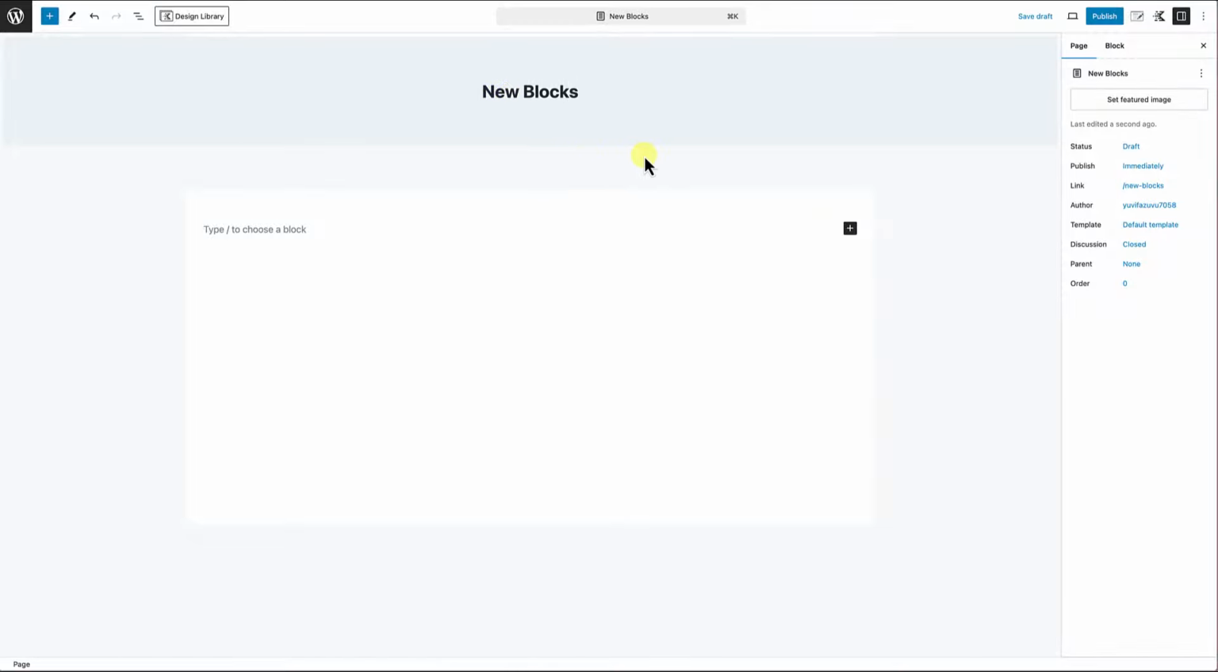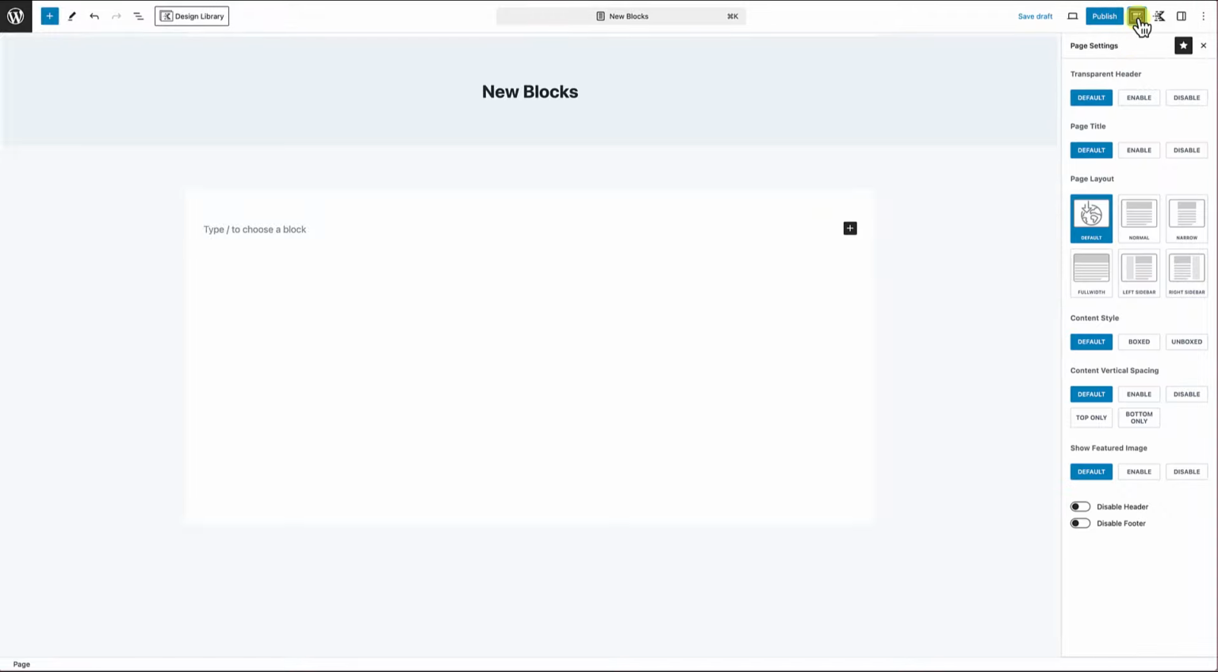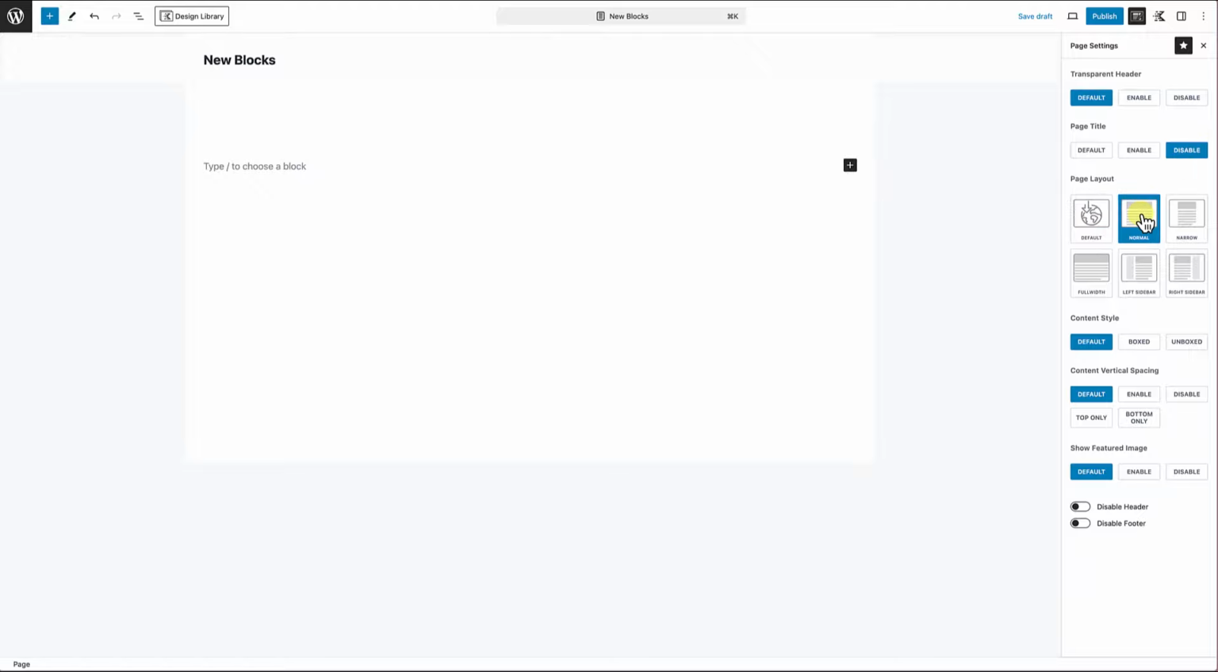And I'm just going to set up the page so that we can properly explore these blocks inside of a page. Okay, so I'm going to move over here to the right, and I'm going to click on the page settings. I'm going to disable the page title, and then I'm going to set the page layout to normal so that everything is nice and centered in the middle. I'm going to set the style to be unboxed, and I'm going to set the content vertical spacing to disable. Now this of course is not necessary to take a look at the blocks. I just want to create a nice canvas for us to be able to see the blocks when we add them to the editor. Actually, let's leave the content vertical spacing on to give us a little bit of space here. Okay. All right, great.